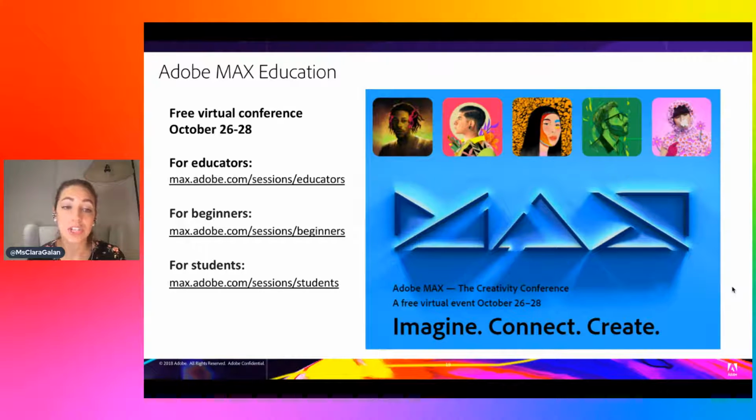So if you take a look at each of those links, if you've never joined us at Max before, there are some great ways to get started. And in addition, some great sessions specifically for students and educators. So we encourage you to put that on your calendar and join us.